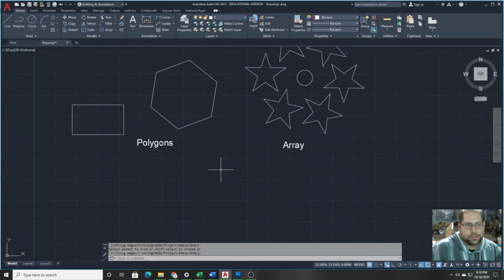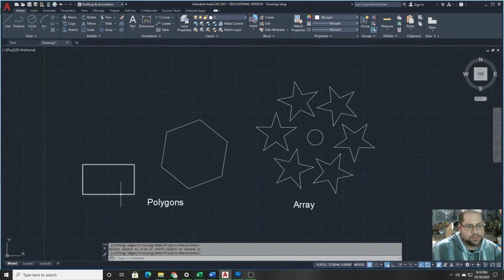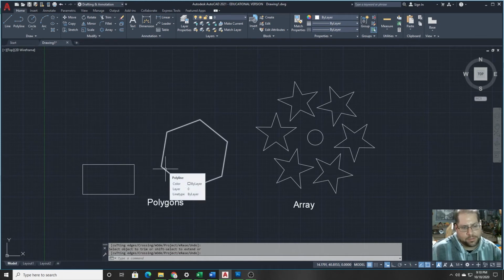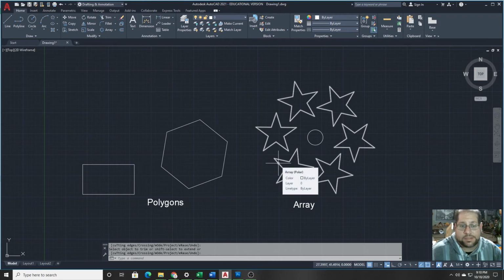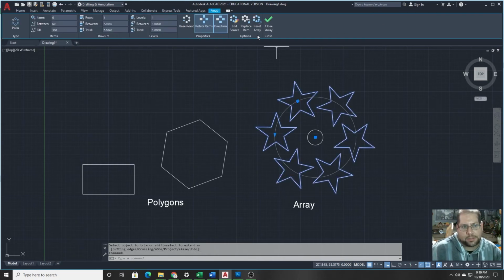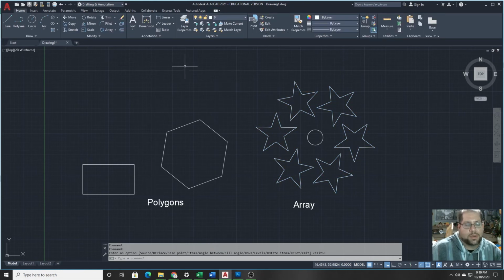Now let's go over here where I drew some polygons. This is in fact a rectangle, which is coming up as a polyline. This is a hexagon, which is coming up as a polyline. And this is a polar array. This polar array is associative, which means when I click it, I can still edit the array options that are built into it. However, the idea here is to show you what the explode command does.